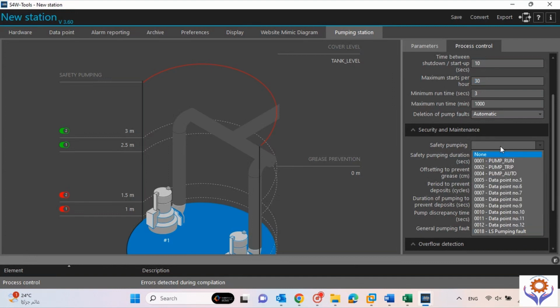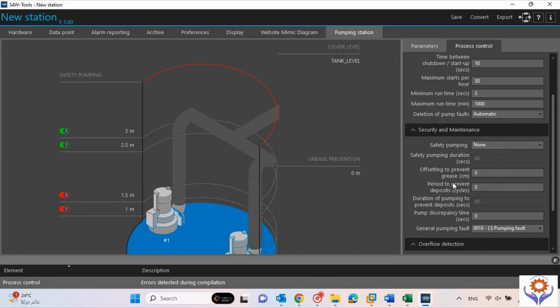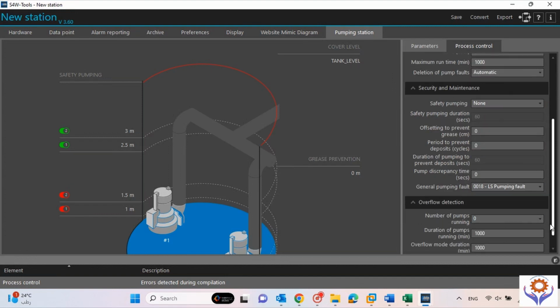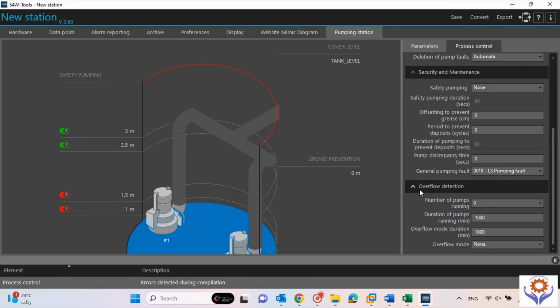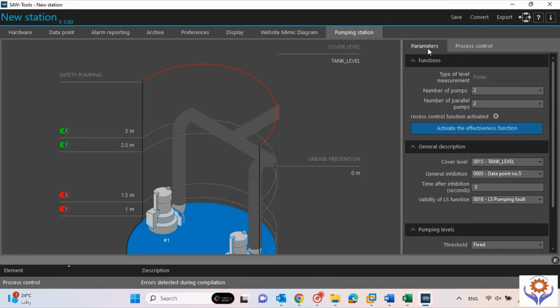If you have anything for safety, you can add that one also, and also the duration of setting, and also the period to prevent the deposit cycles, duration of pumps, and the general pumping faults, everything. And also you can give the overflow detection also. So everything you can add in the pumping station parameters and process control.